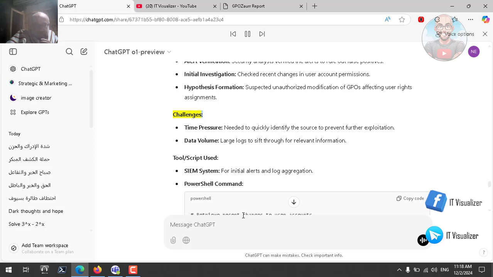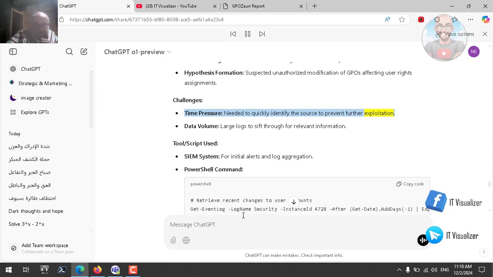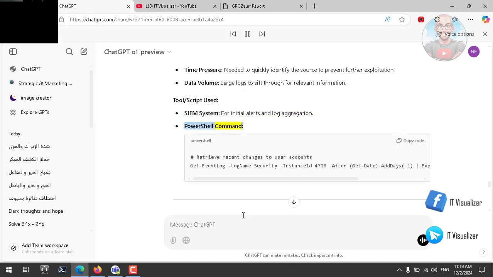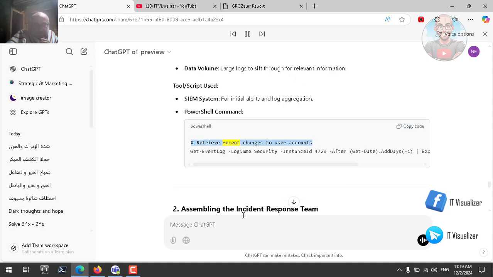Challenges. Time pressure. Needed to quickly identify the source to prevent further exploitation. Data volume. Large logs to sift through for relevant information. Tool/script used. SIEM system. For initial alerts and log aggregation. PowerShell command. PowerShell. Copy code. Hashtag retrieve recent changes to user accounts get event log. Log name security. Instance ID 4728. After get date.add days -1. Export CSV user group changes.csv.